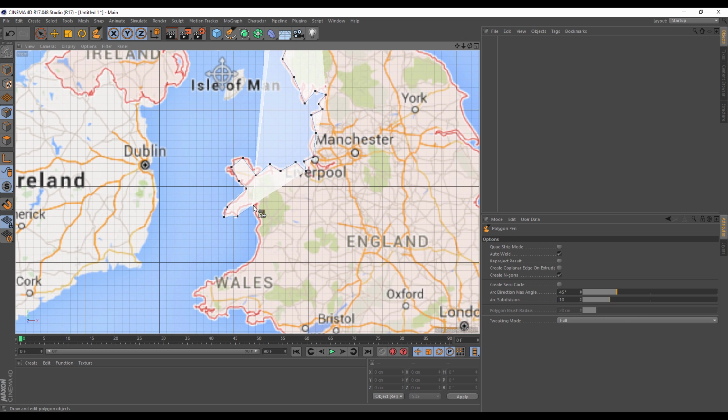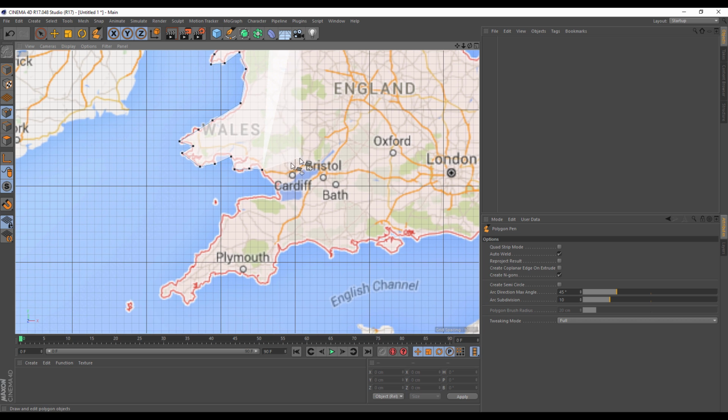Doing enough is what you need, but not so many that you end up with a whole load of stuff to work with if you need to make any alterations. So we'll just keep this going. We've reached Cardiff, that's pretty cool. Let's go around via Truro.